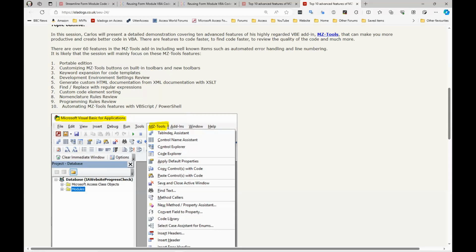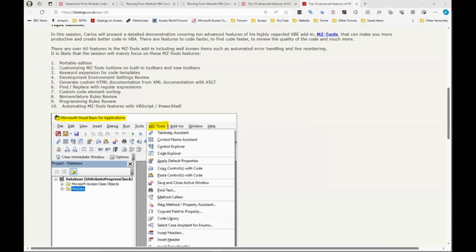We are going to see also how to generate custom HTML documentation, modifying the XSLT template that MC Tools provides. There is a default template, but you can modify it to meet your needs. We are going to see also how to use regular expressions with the find text and the replace text, because this is a popular feature, but not everybody knows about regular expressions, which are much more powerful than the wildcards that you likely know.